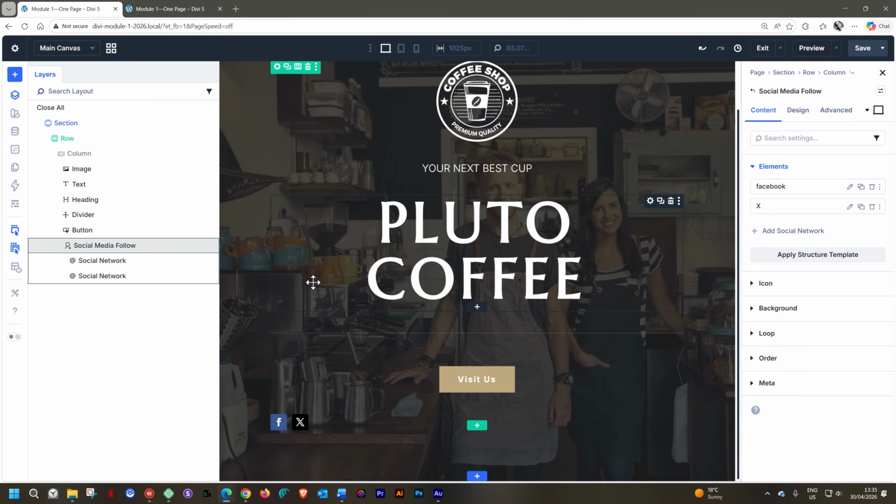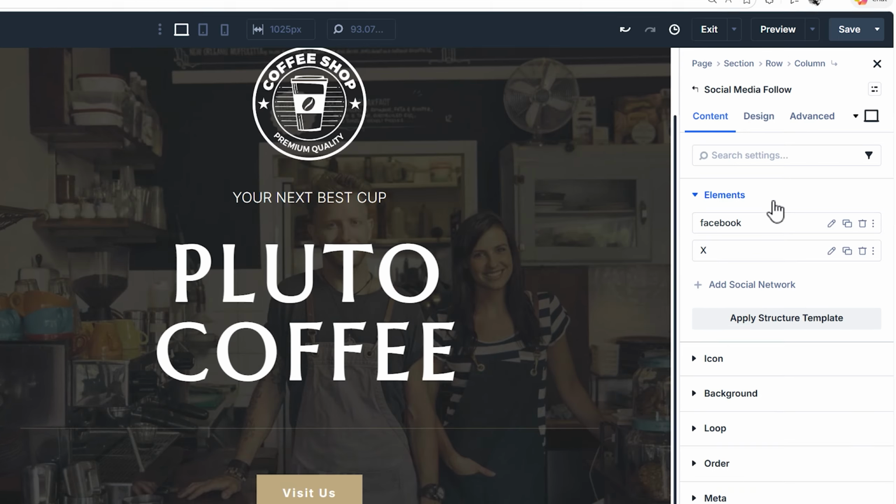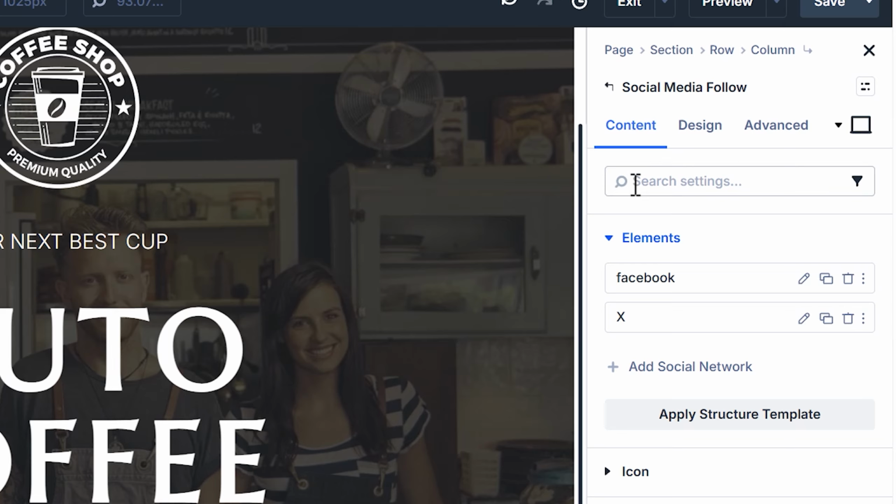Let me scroll up a bit. We can see we have Facebook and X here at the bottom, and then head on over to the right. Now, what is selected is the parent container, social media follow. And what you see within content under elements are the two elements. One is Facebook and one is X.